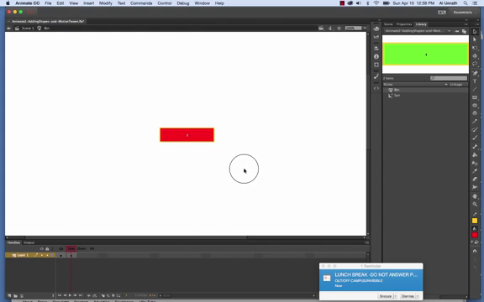Okay. So at this point, I've got a button that's got an up state and an over state. We could do a down state, but no, I don't think we're going to do down state. It's just more steps for us. We can always add it later on.